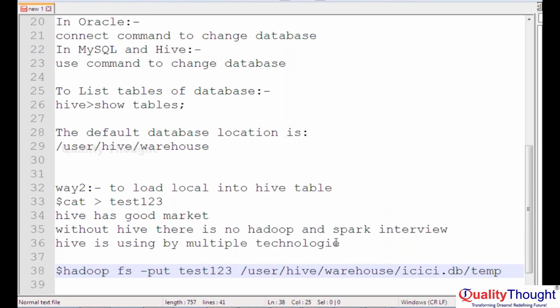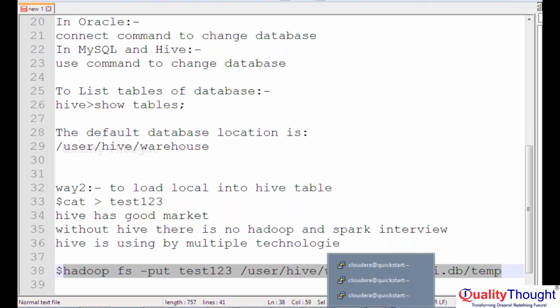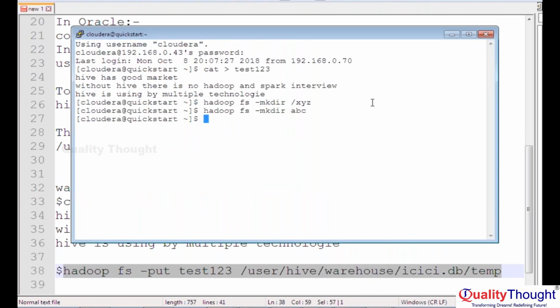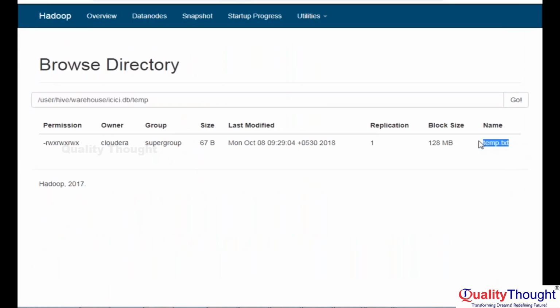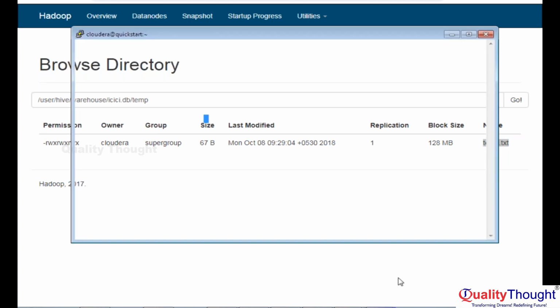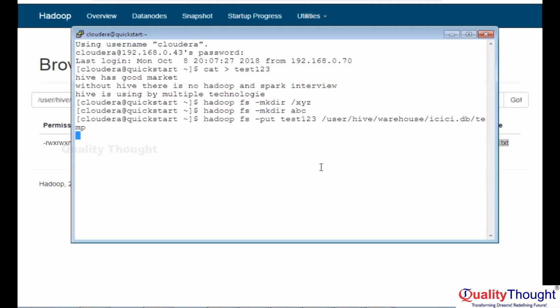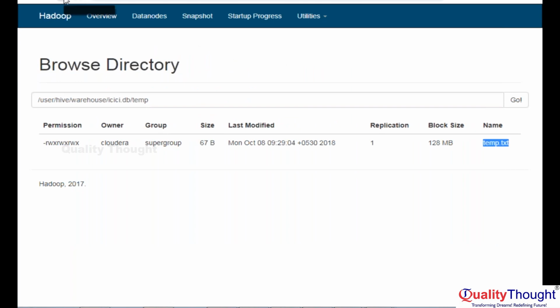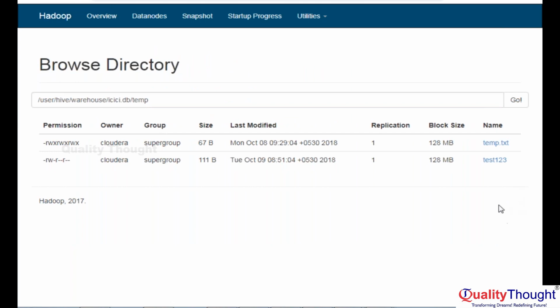So this is the second way to place our local file into the HDFS file system. Refresh here. Go to ICICI, go to the temp directory. Currently we have one file. Whenever we execute this command, it is going to place one more file into that directory. Once this command is successfully executed, refresh this one, you will see two files. One is temp and another one is test123.